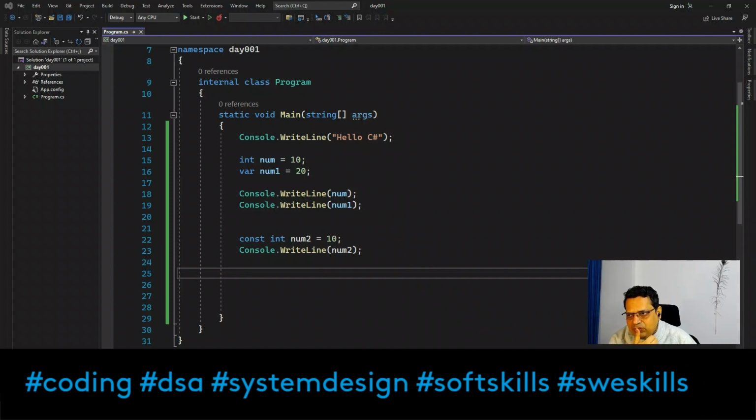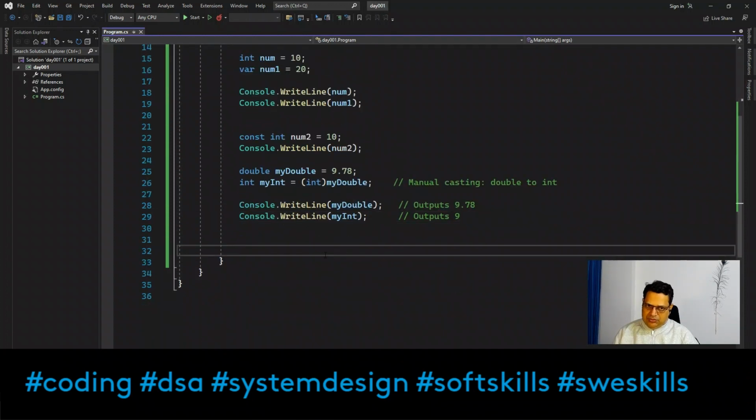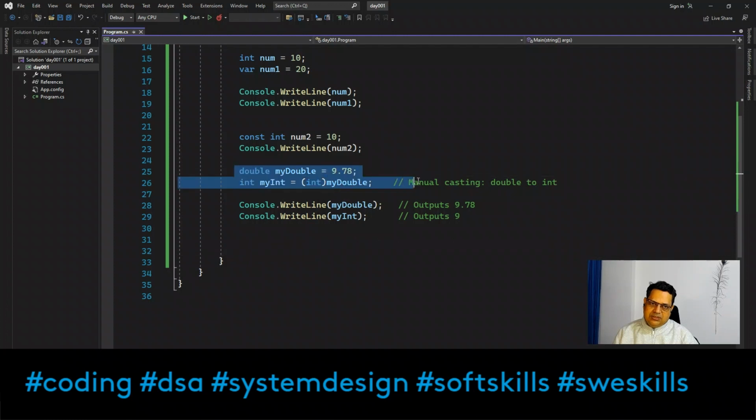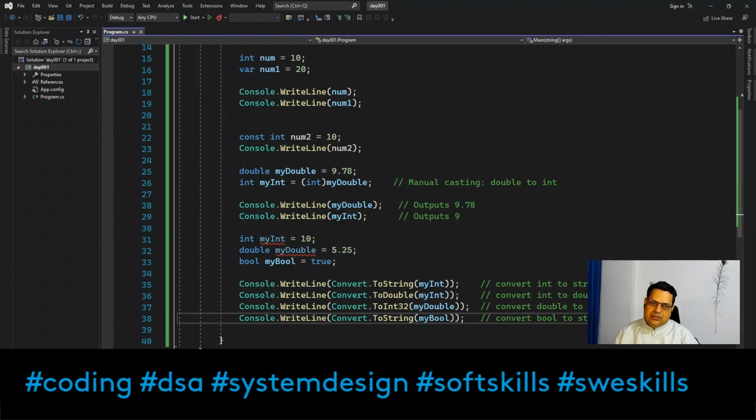Okay, quickly moving on. Next is explicit typecasting, manual typecasting. Something like this example, and you can see this is manual casting, double to int, and so on, right? This is one example, and this is also another example. You can push it here, which is int myInt 10, double myDouble, and myBool is this.